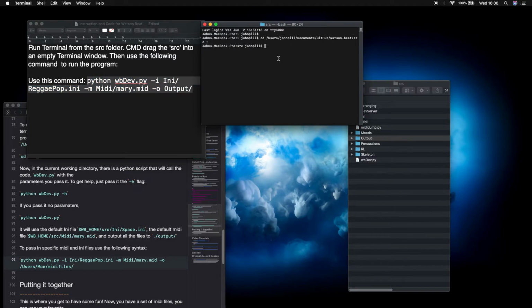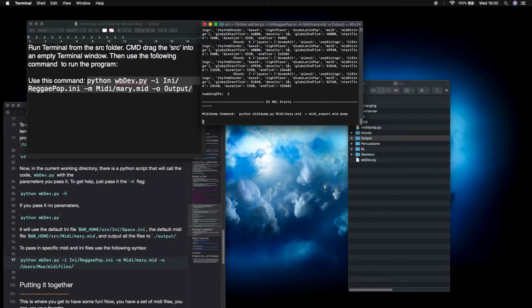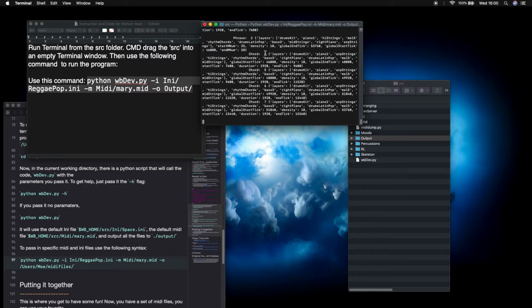So I'm going to copy this and paste it in here, like that. So it is going to access the reggae pop style with the MIDI file Mary, which is actually Mary Had a Little Lamb, and it's going to put it in the output folder I put there. That's it. Hit return or enter. It runs a load of code, working everything out.